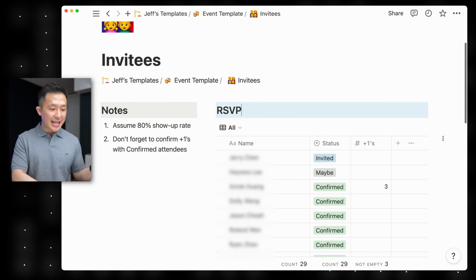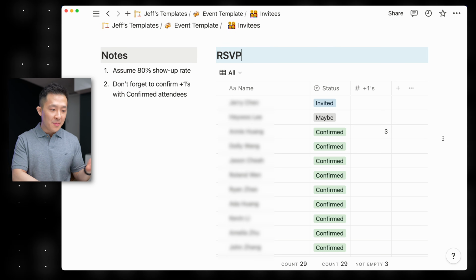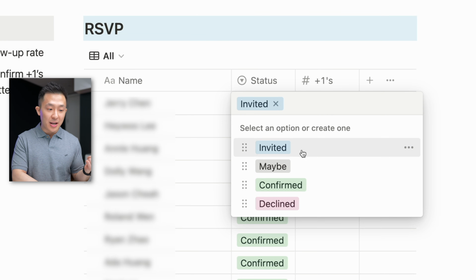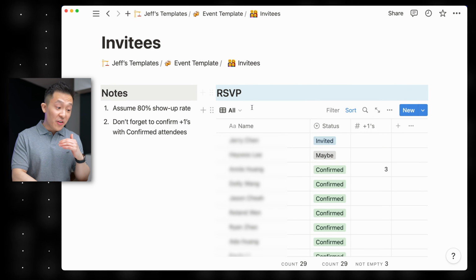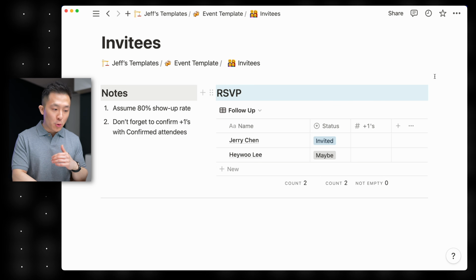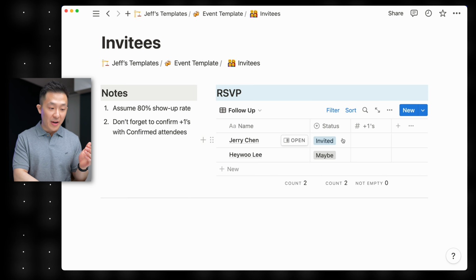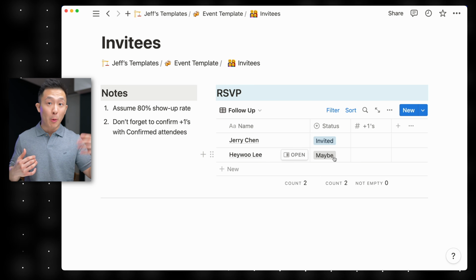It's just a database to keep track of friends you've invited, their status (invited, maybe, confirmed or declined), and whether or not they're bringing a +1, so you can get an accurate head count. This follow-up view filters for people who haven't responded. Their status is invited or maybe, so I know I need to follow up with them.